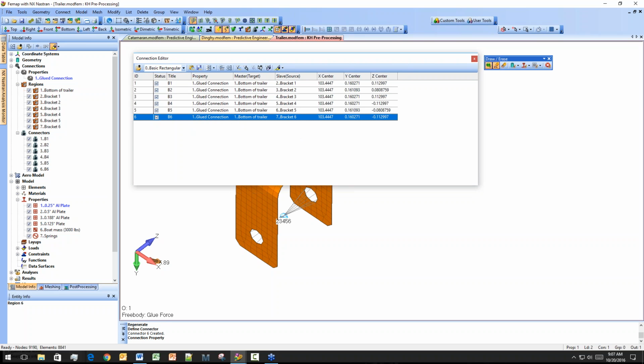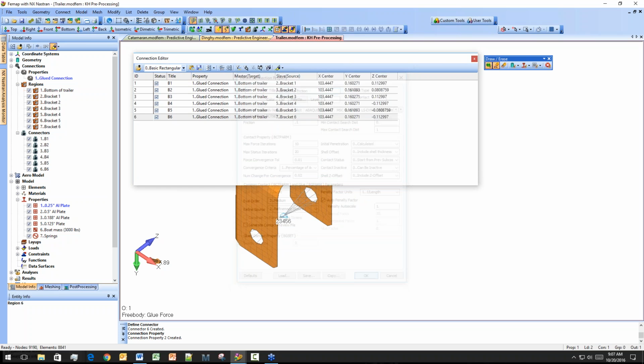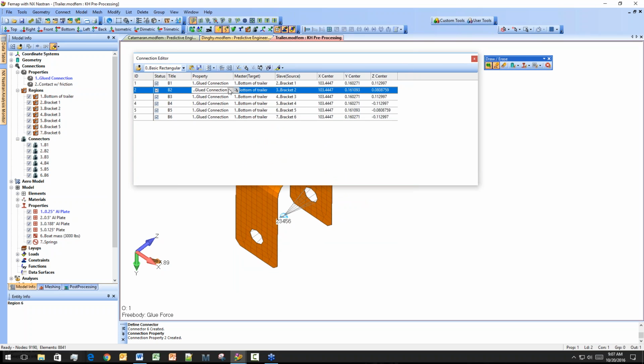If we had multiple properties, you can go in here and do that, or change that here. If we wanted to create a contact property, we can create our contact. We'll add some friction. Select OK. And let's say we want connection 2 and 5 to just have contact. We can do that here. If you want to quickly turn a couple of them off, you can uncheck them, and notice down here in our model info tree, it turned them off in our model info tree also.